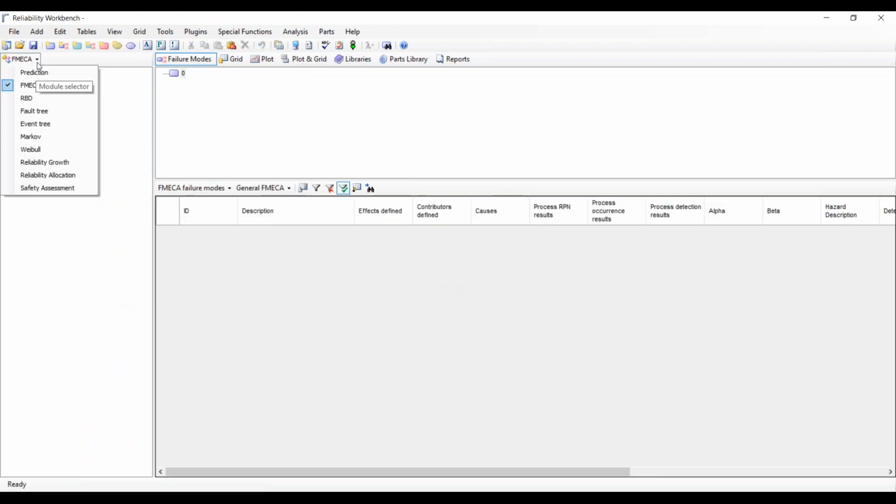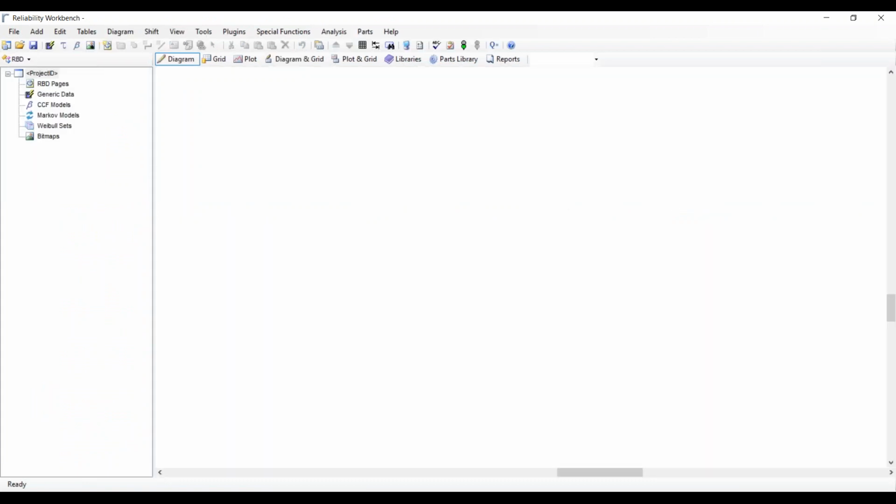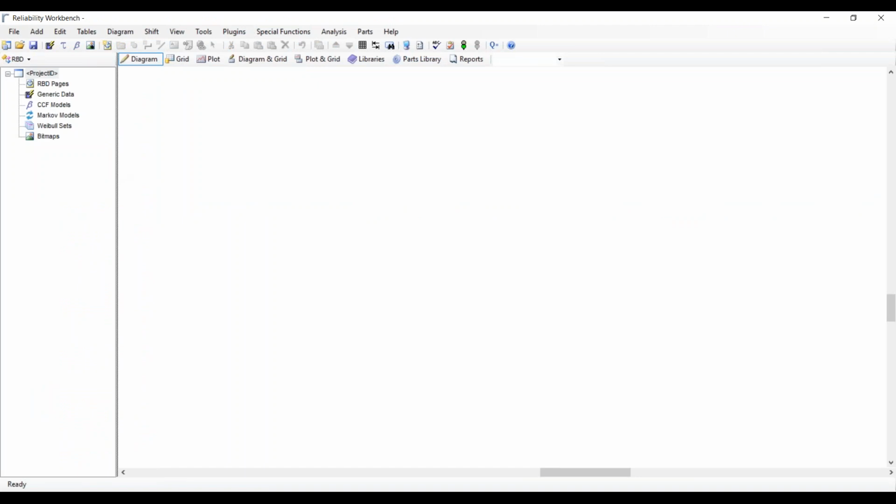So one last module to look at today, and that is reliability block diagrams. And we can actually be relatively quick with this because a lot of it is in common with fault tree. Reliability block diagram allows you to build the logic of your system not as a tree, but as a system of blocks that are connected together in series or in parallel, and basically model your system that way.